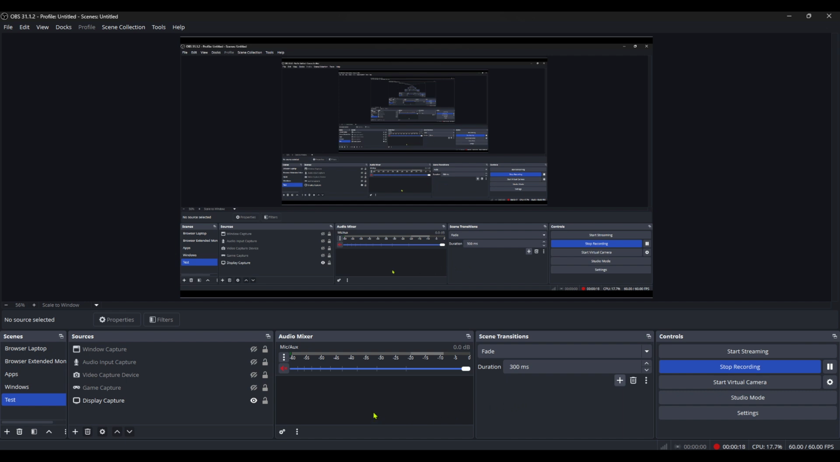Take a close look at the bottom right of your screen, and you'll notice an option labeled Scene Transitions. Go ahead and click on that. This is where the magic happens. Here, you have access to manage your transitions effectively. Upon clicking the Scene Transitions button, you'll see various built-in options available for you. These options are designed to give your stream a professional touch, making transitions smoother and visually appealing.